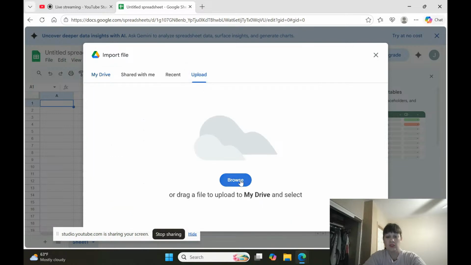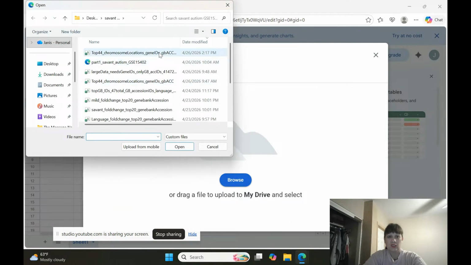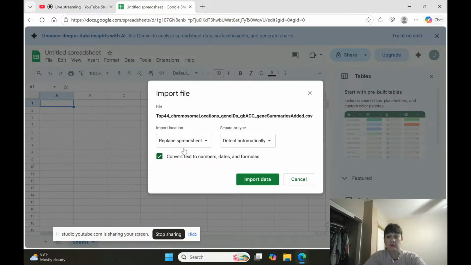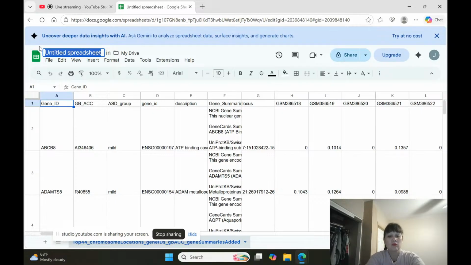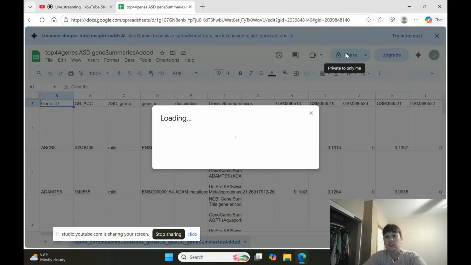Upload. Browse. And this should be the one. Gene summaries added. Okay. Import data. Ah, sugar's making me crash. And we have our gene summaries here. We'll put top 40 genes, ASD, gene summaries added, even though we know it's not. And then I'll share this.